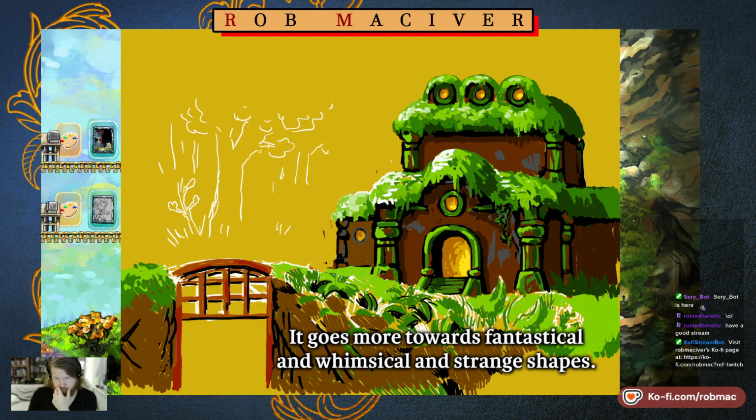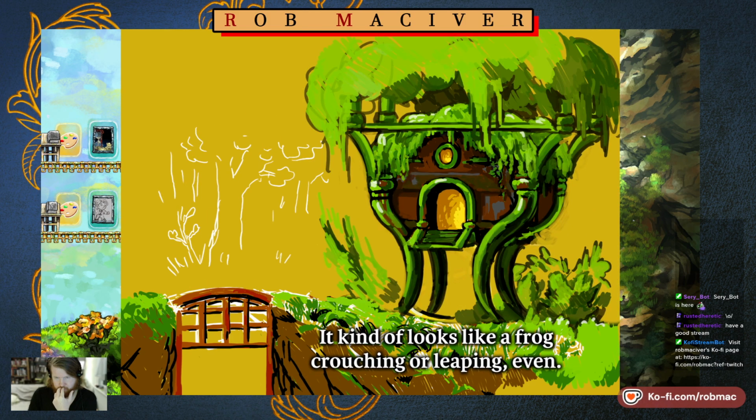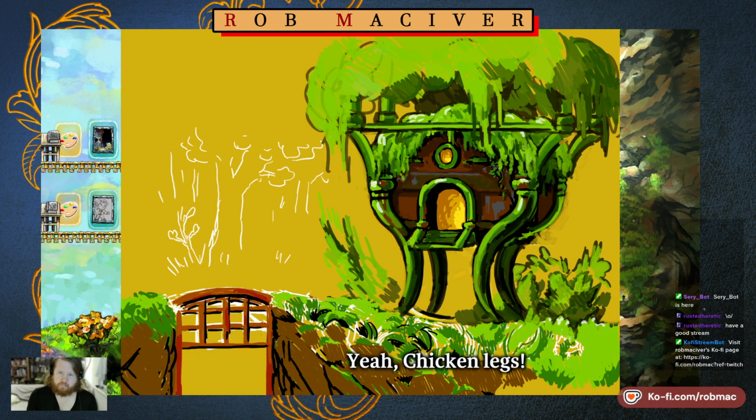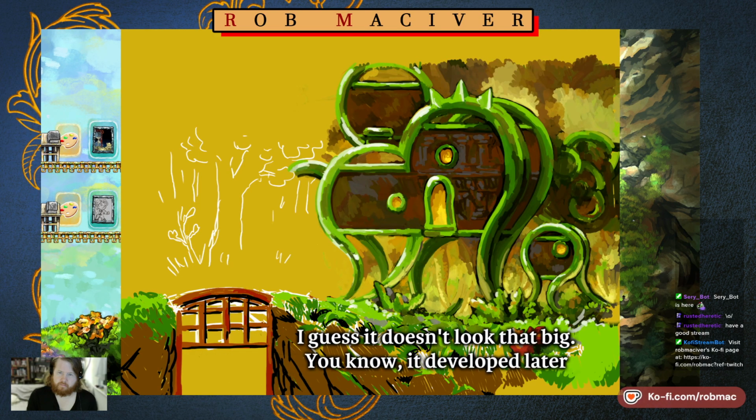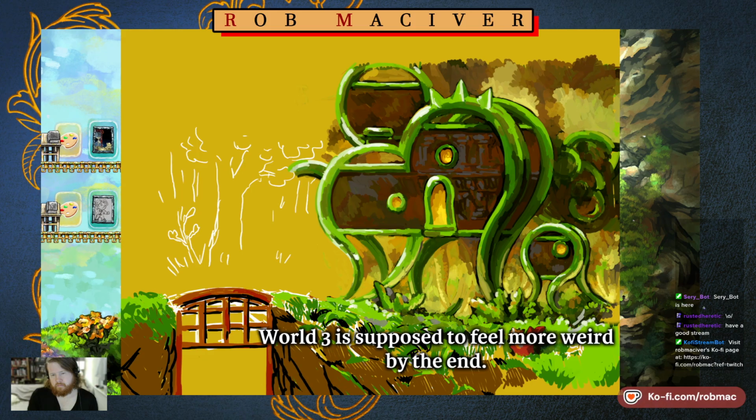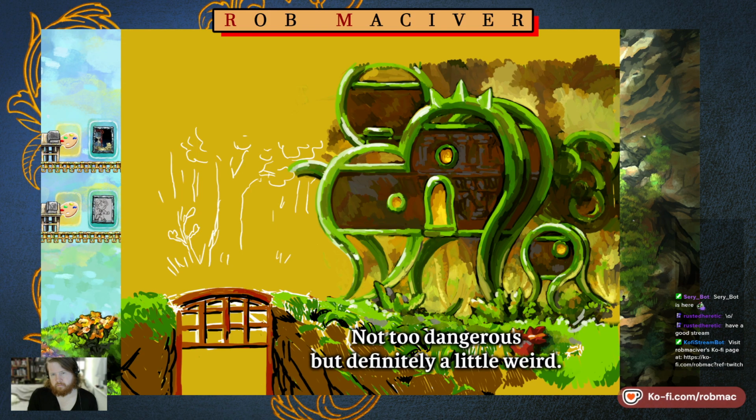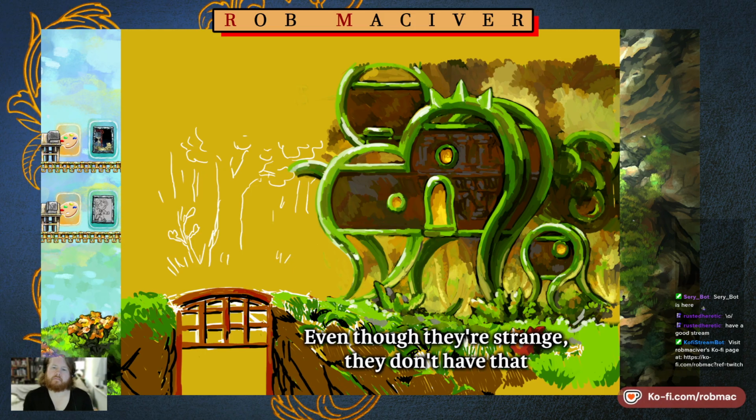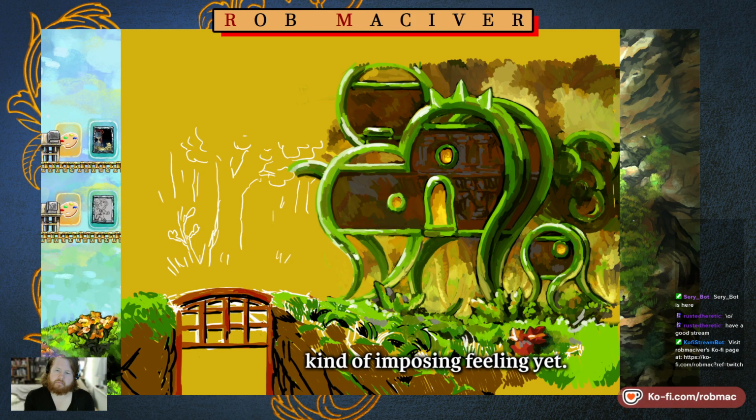It goes more towards fantastical and whimsical and strange shapes. Kind of looks like a frog crouching or leaping even. I mean, is it the Baba Yaga that has a house with legs? Right? Yeah, chicken legs. Yeah, that's what I'm kind of seeing on the upper right one. That's cool. I like that. I guess it doesn't look that big. You know, it developed later into something really big with a bunch of structures. World 3 is supposed to feel more weird by the end. Not too dangerous, but definitely a little weird, definitely magical. So I think these are probably all playing it a little safe early on. Even though they're strange, they don't have that imposing feeling yet.